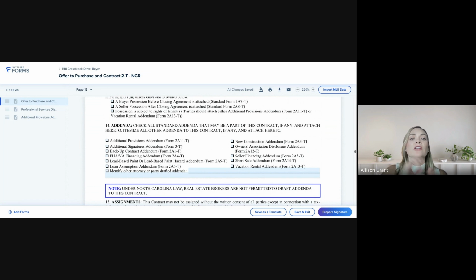After closing only allows for 14 days. And then it says if you're going to be staying longer than 14 days, you need to use a lease, basically. That's what it says. And then we have all of our check boxes for all of the various addenda, and we're going to check additional provisions addendum because we're going to do that one real quick.